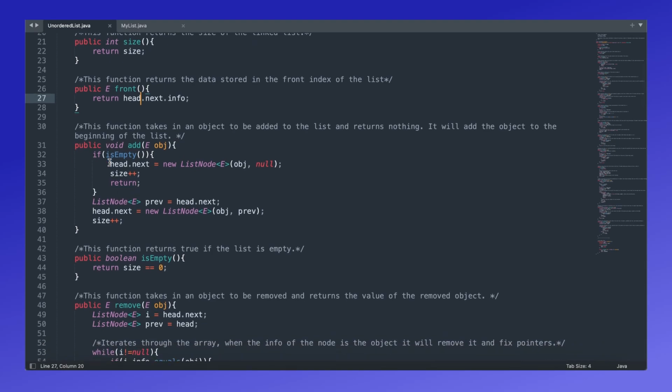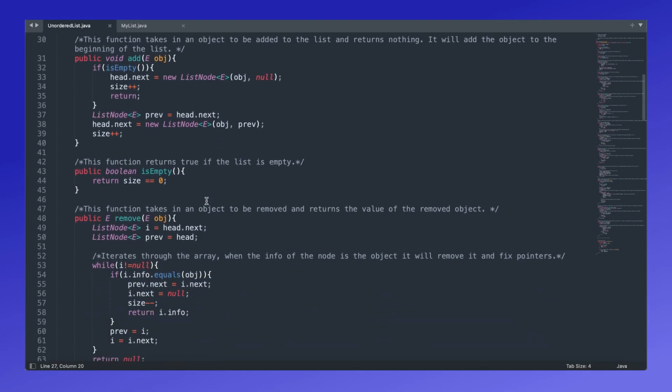If it's not empty, we're going to create a new node called previous, which is going to be head.next, and we are going to set head's next equal to the new list node. And then again, we're going to increment the size. So that's the add function, and then we have an isEmpty function that just returns true if it's empty.